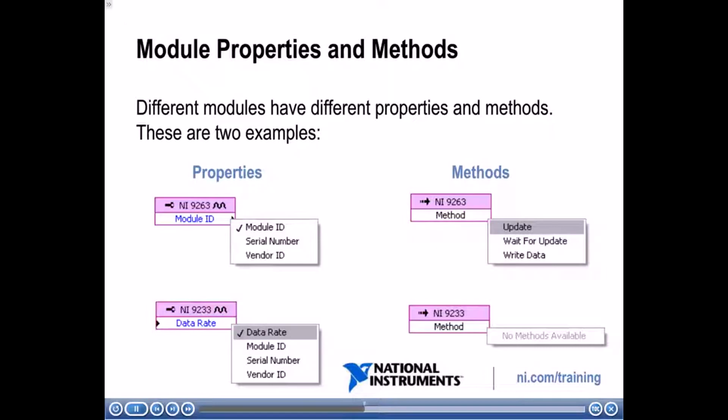If we look at the top left, we have a 9263 module, which is an analog output module. For that particular module, the only properties we have available are module ID, serial number, and vendor ID. If we look at the top right, for that same analog output module, we have a couple of different methods available: update, wait for update, and write data. Those are all methods associated with that analog output module.